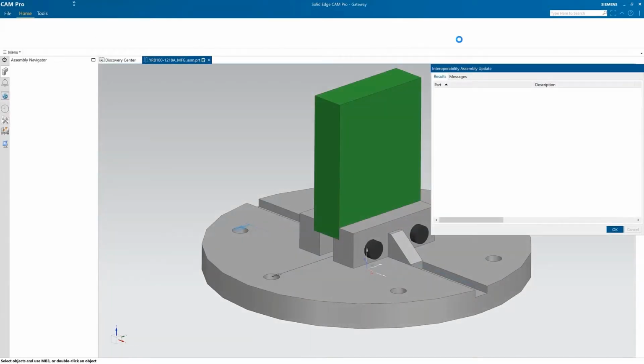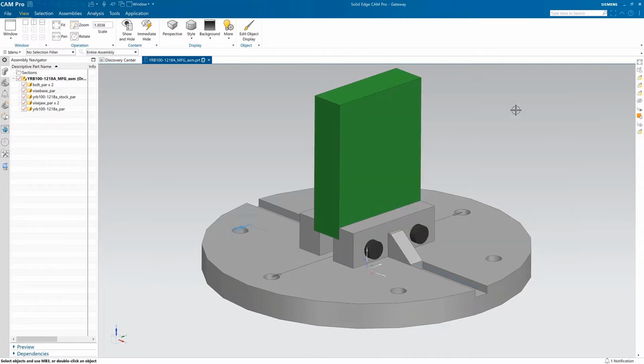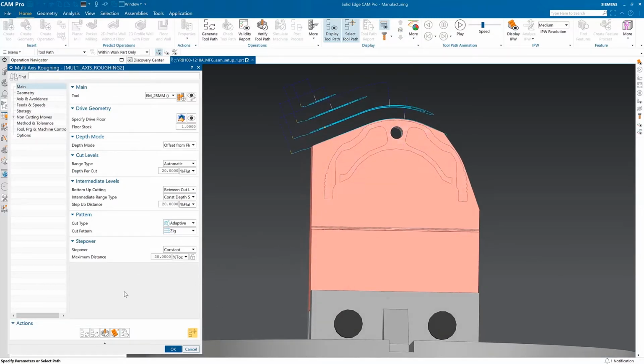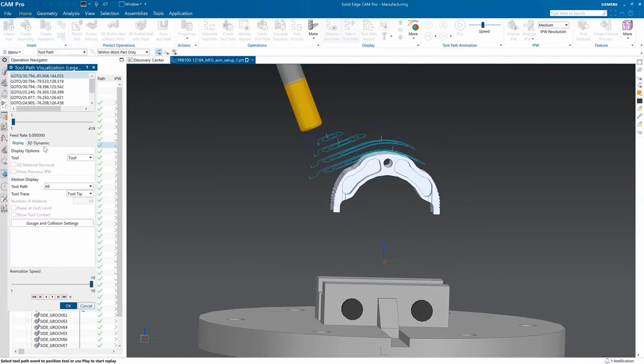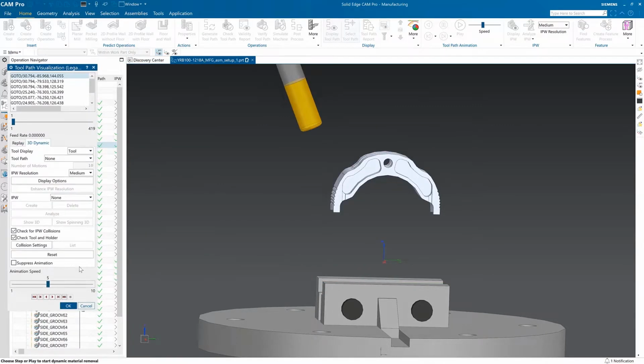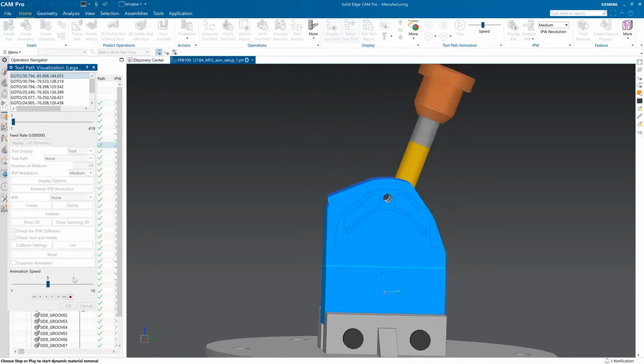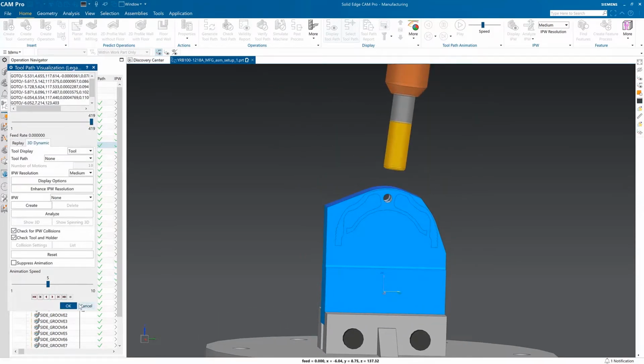A single button click sends the whole fixture and part to SolidEdge CAM Pro. Opening an existing setup reveals some CNC programming work that has already been done. SolidEdge CAM Pro now supports the adaptive roughing cut pattern for 5-axis roughing. This means very efficient machining and expert control on the stress of the cutting tool, which extends tool life as a result. Here, we'll also look at the machining simulation.